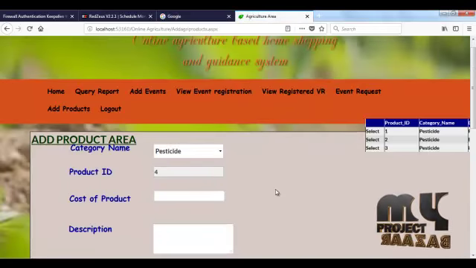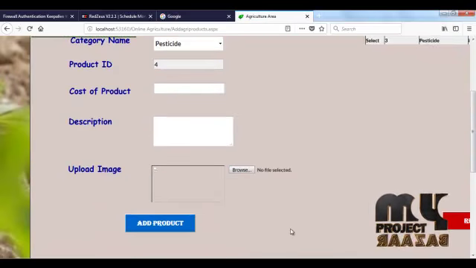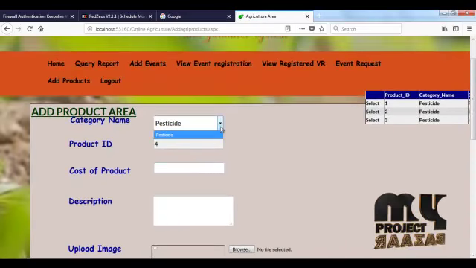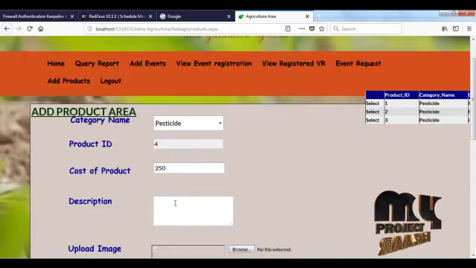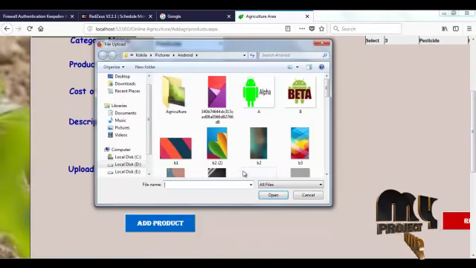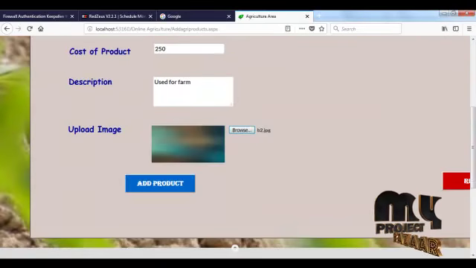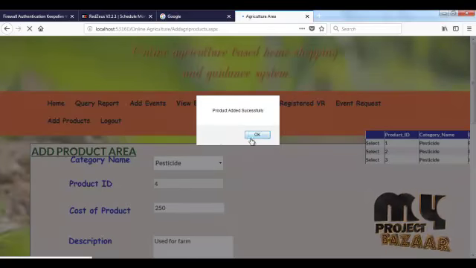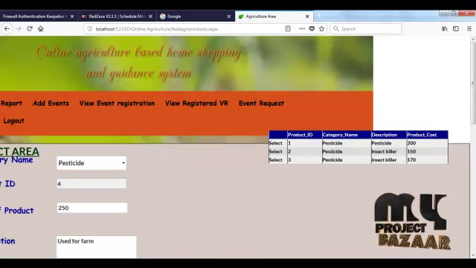Here we have to add the products to buy the products online. So we have to give the pesticide product ID, the cost of the product, and a description of the particular pesticide. Here we can add the image of the product. For example, I am adding this. So here we can add the product. The product was added successfully.